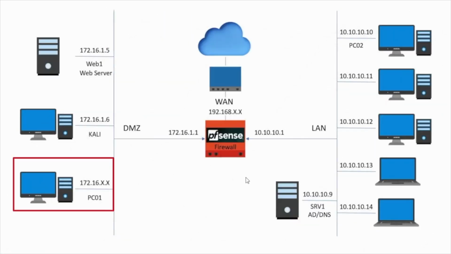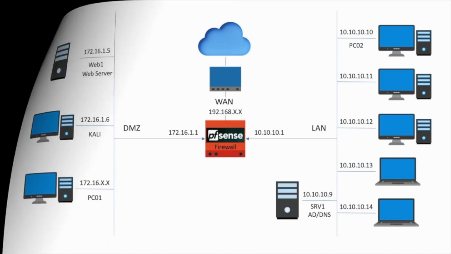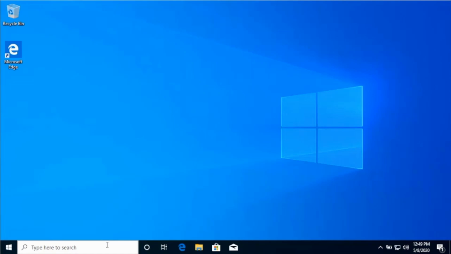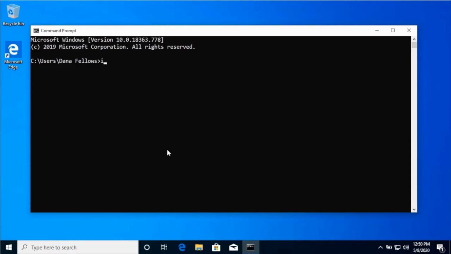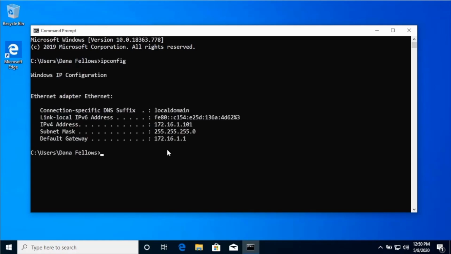Here I have PC01. This particular PC is getting its IP via DHCP, so let's jump over to that machine for a minute and confirm the IP address. The preferred method would be to have either static IPs or reserved IPs configured with DHCP, but I like doing things the hard way. I'm on PC01, and I'll open a command prompt and enter ipconfig. My IP is 172.16.1.101. That's the IP I need to enter in my settings, so let's go back and do that now.